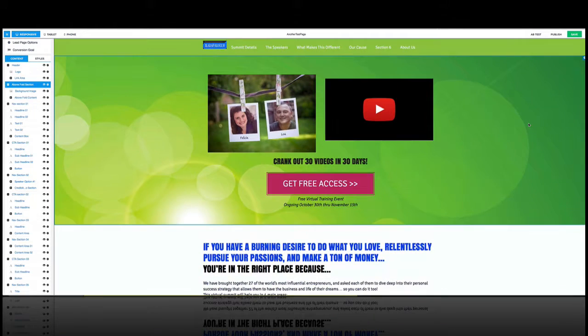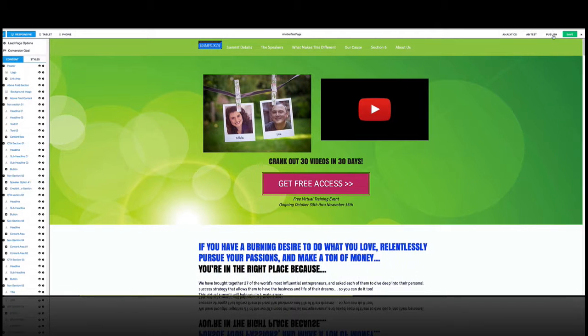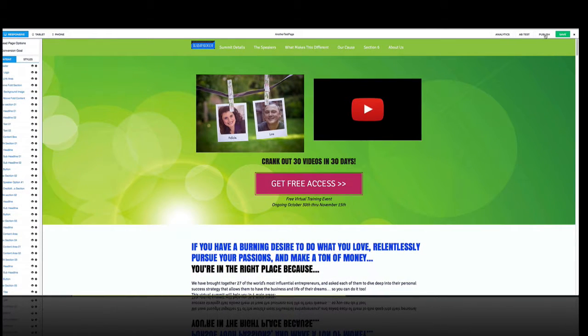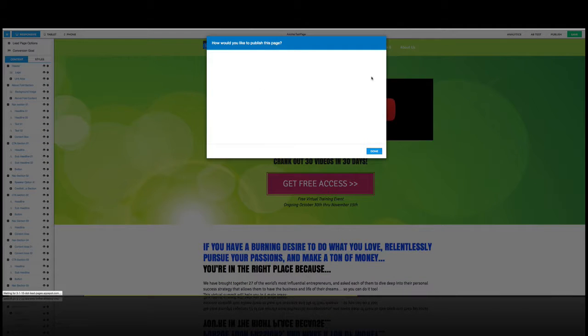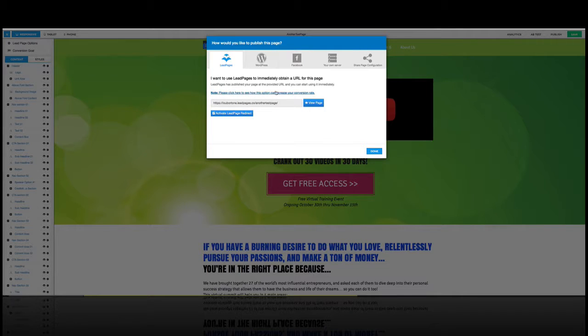Once you've got it all set up the way you want, click Save. Once we've saved our page, we can go to Publish. And when you publish your page, you'll be given some options here. It will ask you how you want to publish this page. You can publish it using LeadPages, which means LeadPages is essentially hosting the page, and I usually do it this way because it's the easiest. And then you're going to get your link here, which is the link to this page that you'll promote in emails or Facebook or Twitter, however you want to promote it.